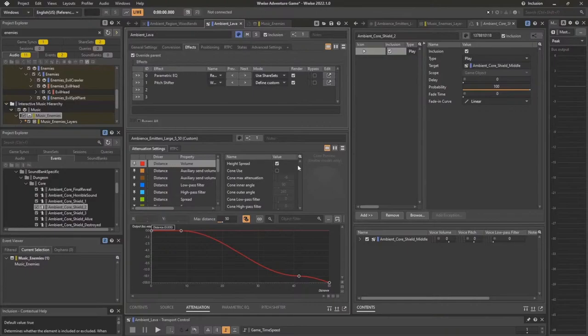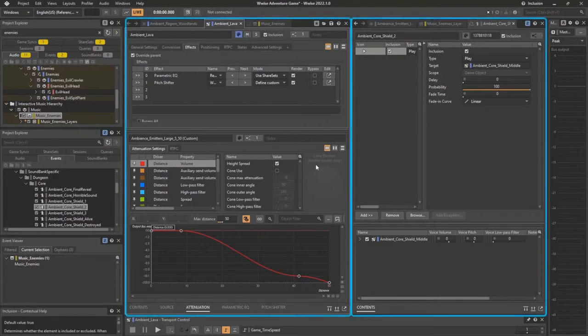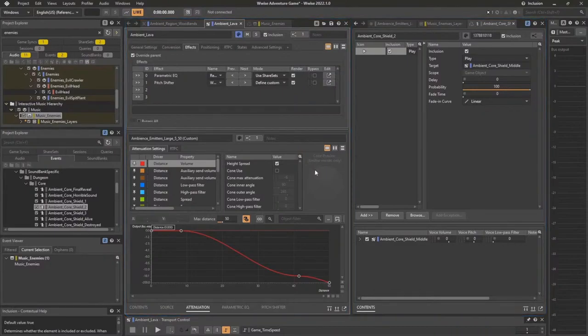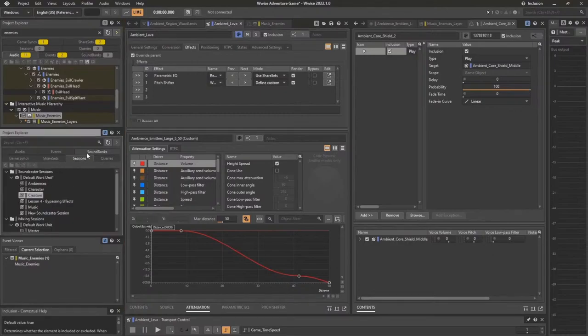So great, we've got 2 object tab groups. We're working in different modes, but all of the objects in the Project Explorer have been reformatted in order to be presented as object tabs. So we need to get down to some mixing.